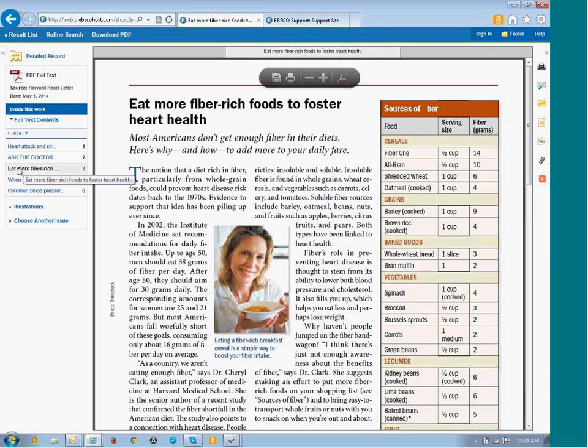This is a wonderful article for me to read. If I don't have time to read it right now, of course, I can print it out. Use tools in Adobe Reader. I could email it to myself. I could add it to a folder. I could cite the article. But you know what? I'm going to put this in my folder.